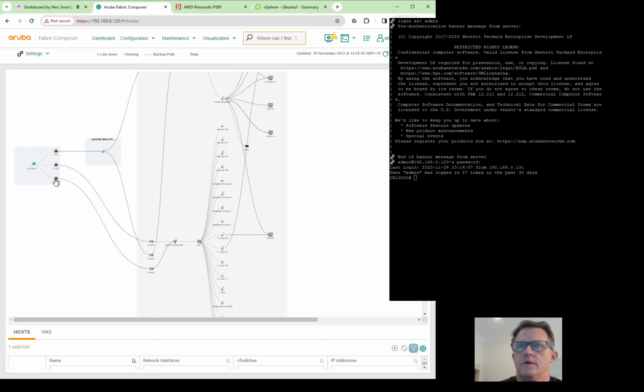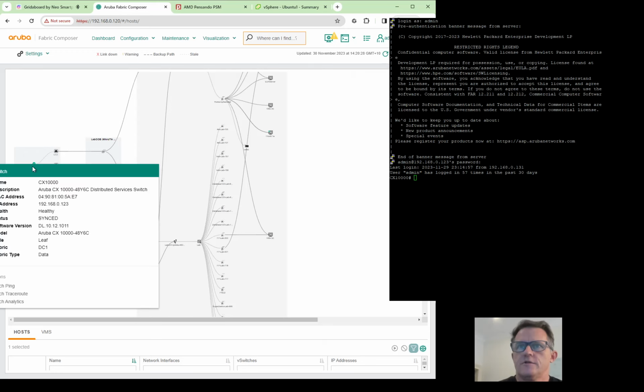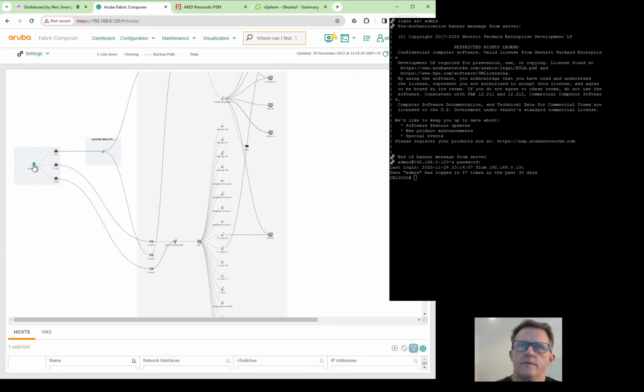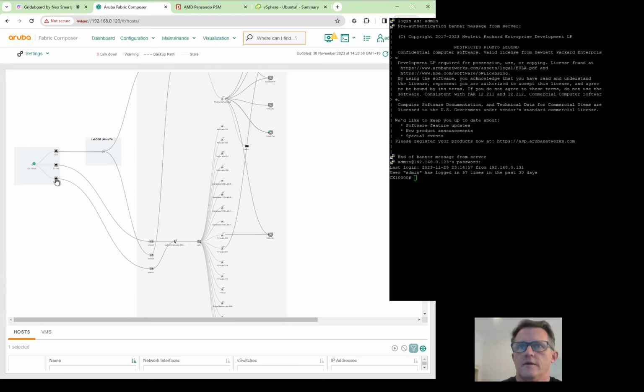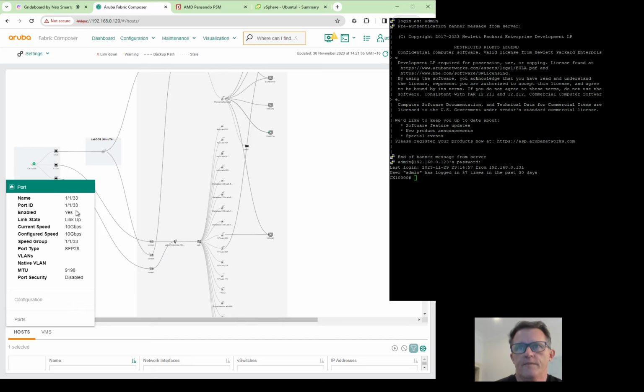Right, and we're using LLDP to discover things, so here's my switch. Make sure we can click on the CX10K switch. It could be another type of CX switch as well. We can see that it's healthy, it's connected in here. I can click on the physical link, 1133. Link is up, it's 10 gig. Okay, it's MTU, cool. And this one has got VLANs all, I suspect, configured on the physical configuration.